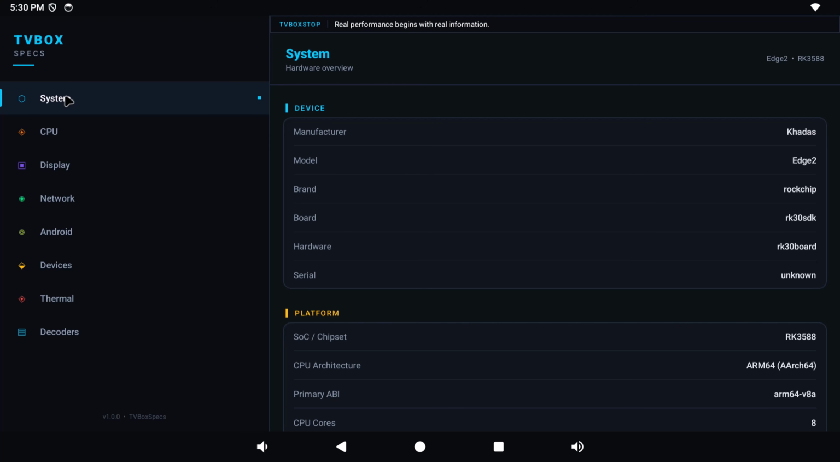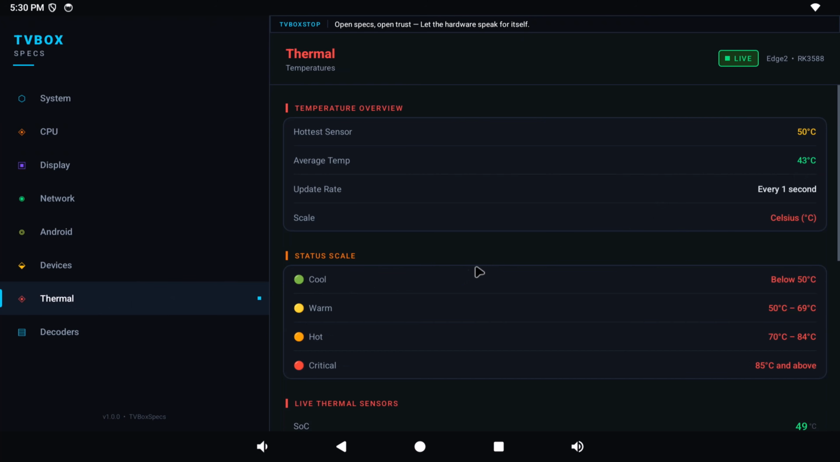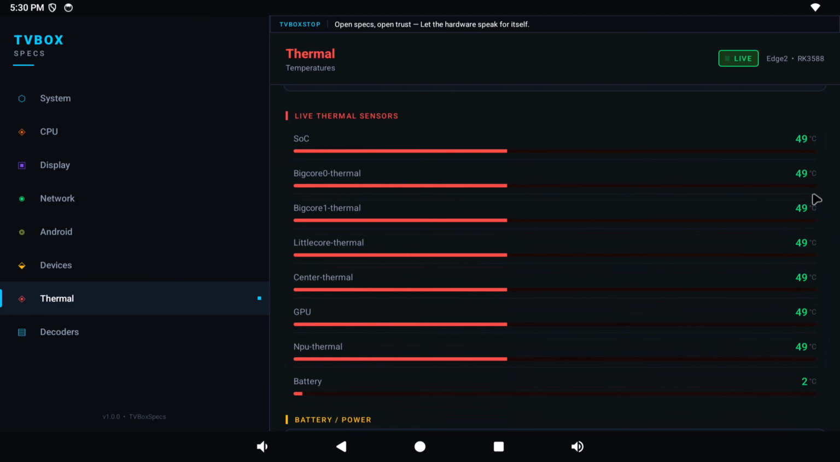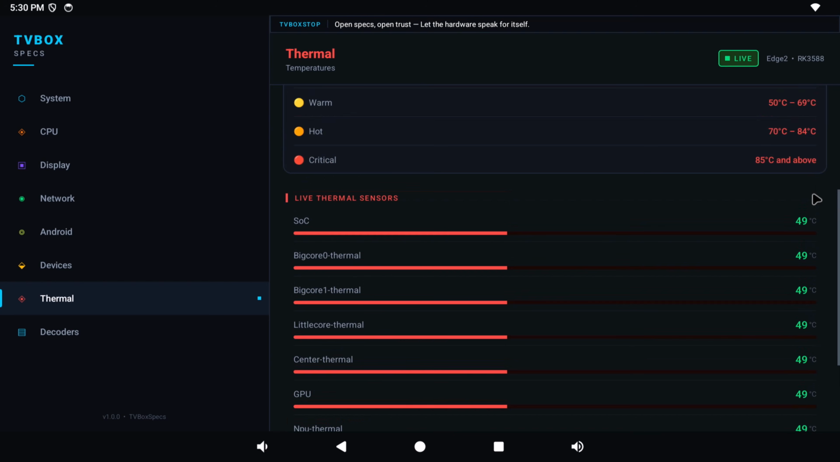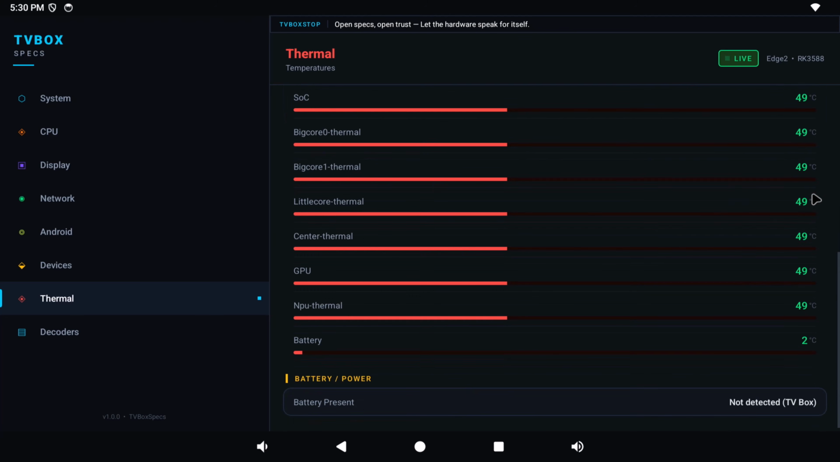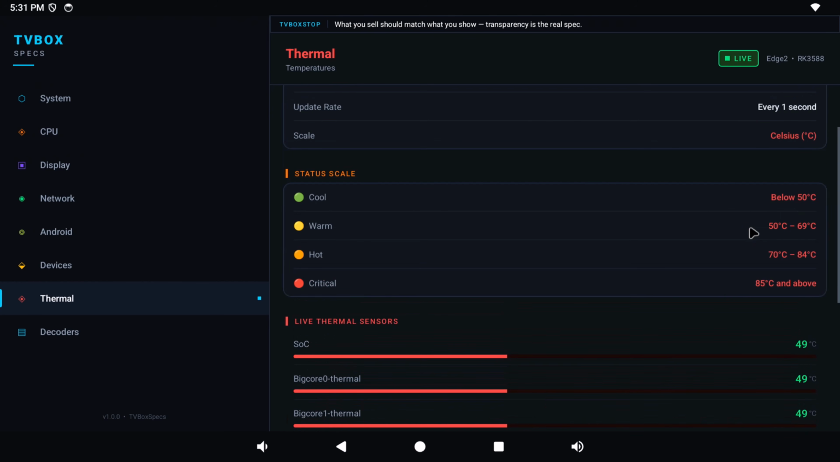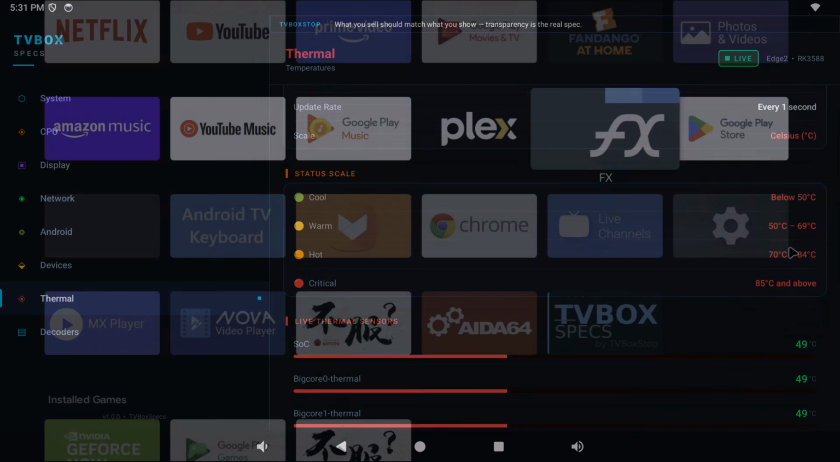So currently, I have the app running on an Android development board created by Kadas called the Kadas Edge 2. If you look here, these temperature readings are real sensor readings because you cannot fake a thermal sensor. If this box is running hot, you are going to see it right here. So if the app cannot get a reading, then that's a red flag that the manufacturer may be hiding something, or most likely the box overheats. The app also gives you temperature threshold levels if you don't understand how to interpret the temperature levels.